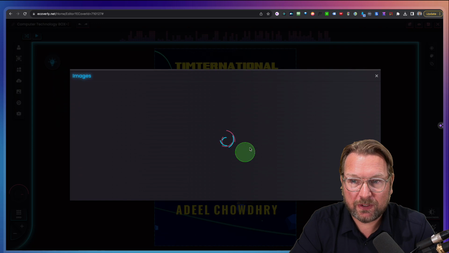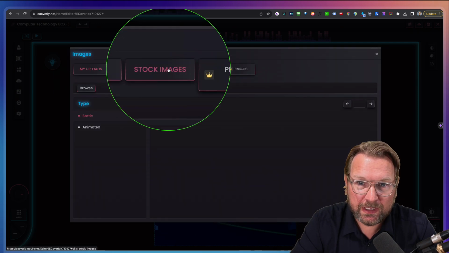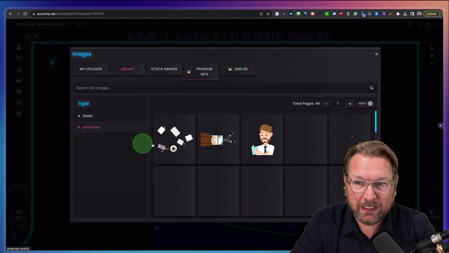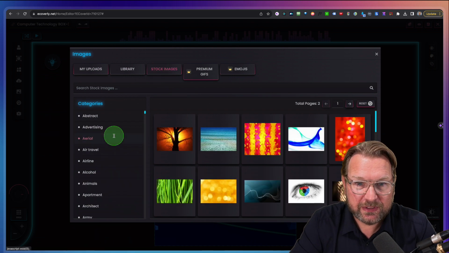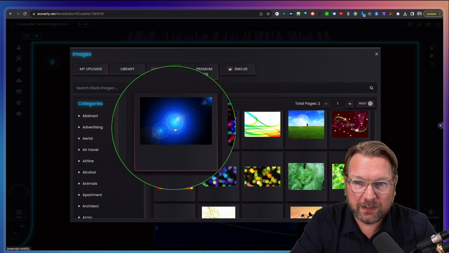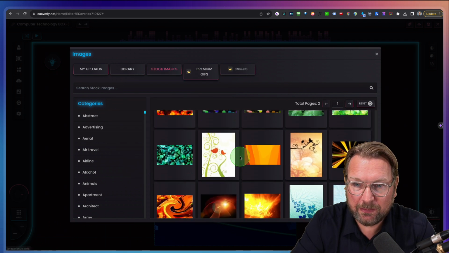Let me go back here. So images. We got stock images as well. So this is the library, also animated here. We got stock images that you can choose from here, all different kind of stock images. So these are not moving images. These are just stock images that you can use.